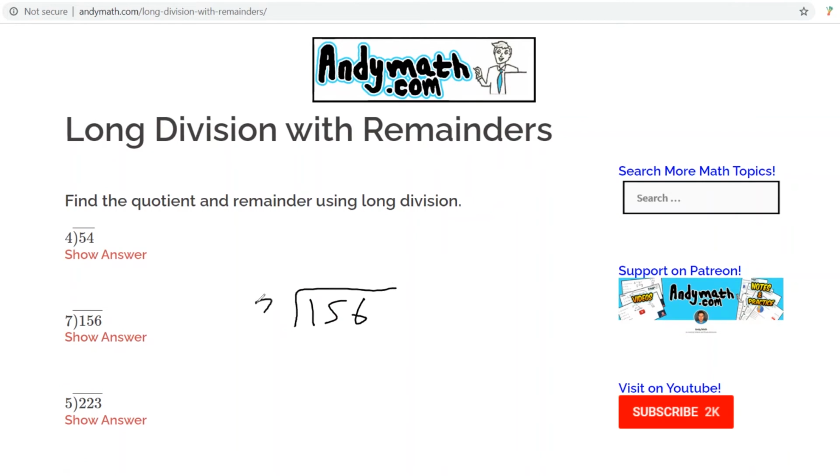156 divided by 7. So how many times does 7 go into 1? No times. So now we'll try 7 into 15. It goes in twice. 2 times 7 is 14. We subtract, we get 1.